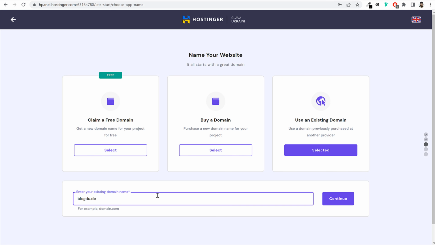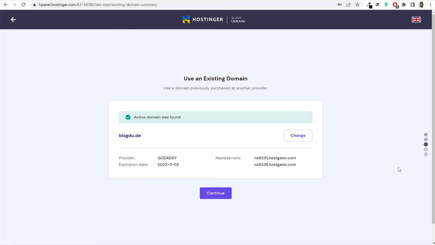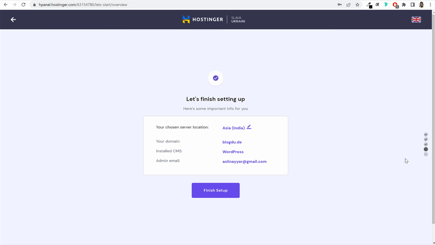Maybe I want to use this domain with Hostinger. So I'll type in this domain over here at the bottom, BlogDude, and after that I'll click on continue. Now in the next step, this will tell me where this domain is hosted and what is my current name server. Not important for now. We can just click on continue and again proceed further. Then finally, in the last step, you will see this page.